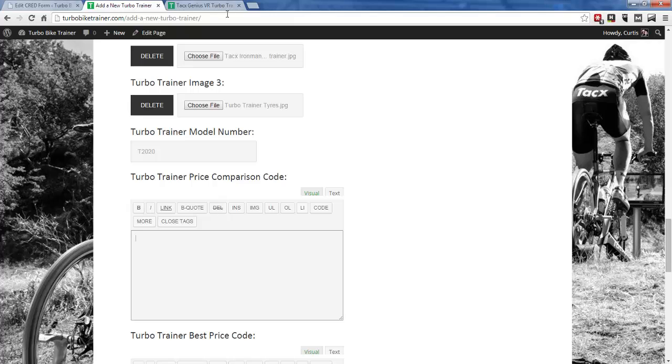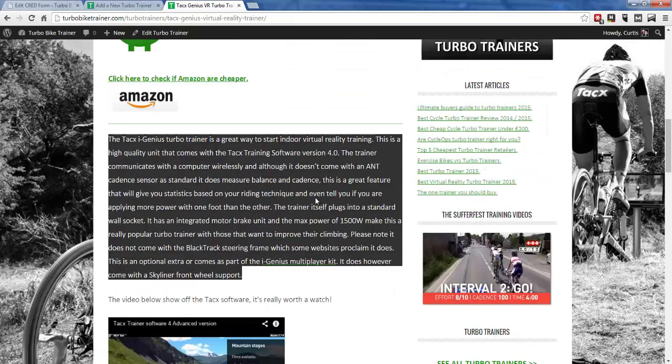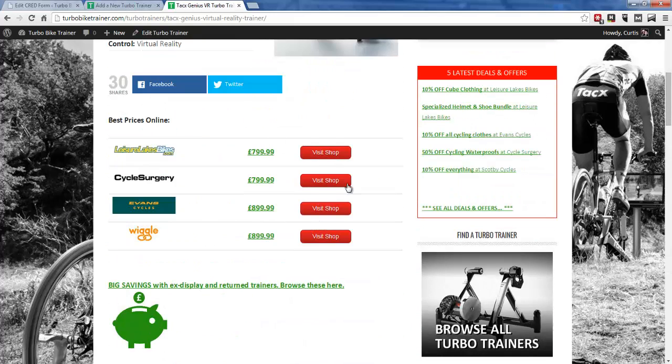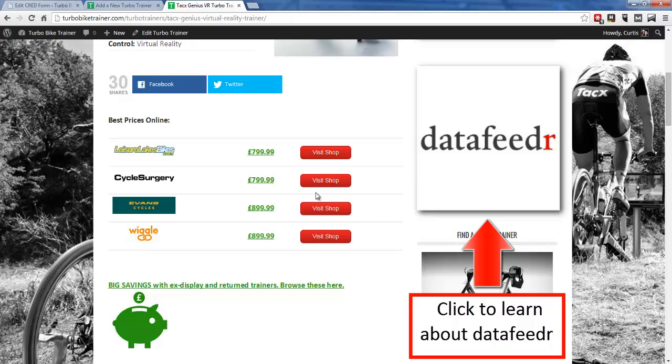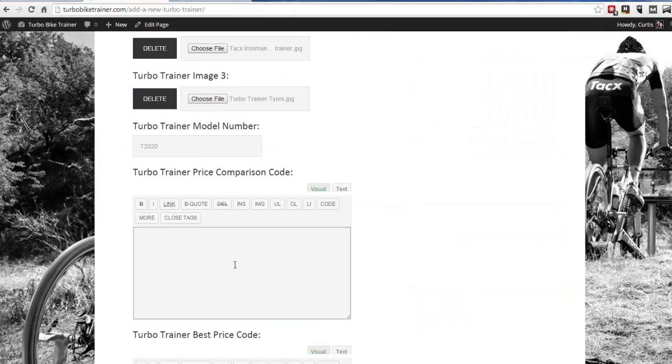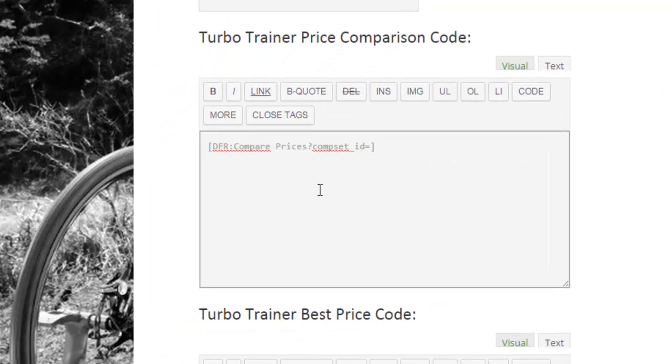So this generates this price comparison unit, and there is some special code, and I use a program called Data Feeder to generate this for me, but I need to put in a shortcode to do it. And the shortcode is this, and then it needs a special ID number, 40289. That's a special one for this turbo trainer.